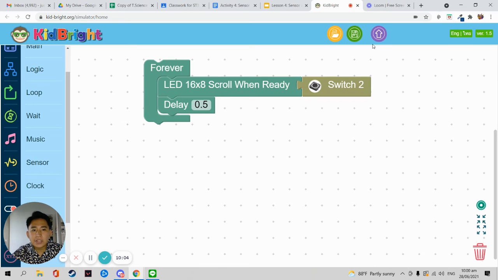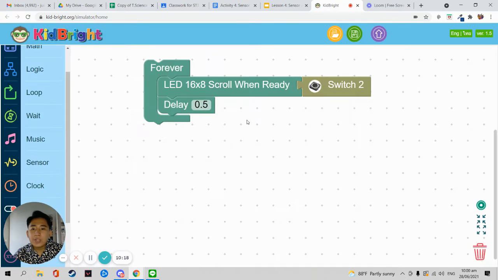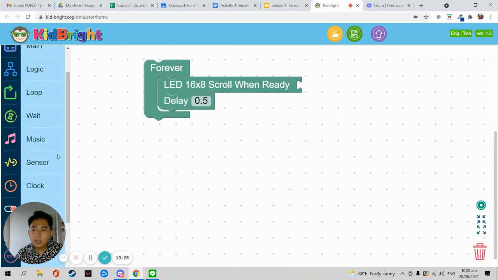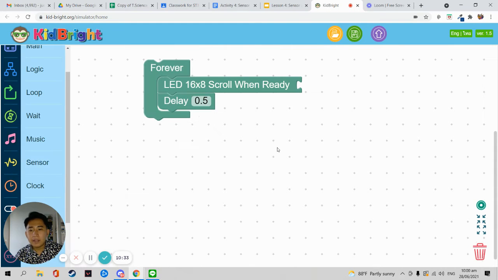For switch 2, it's the same. If we are not pressing it, this is switch 2, you see it's 0, but if we press it, it becomes 1. So that is switch 1 and switch 2 in the sensor tab. You can check the value of switch 1 and switch 2, whether it's 0 or 1, using these two commands inside the sensor tab.